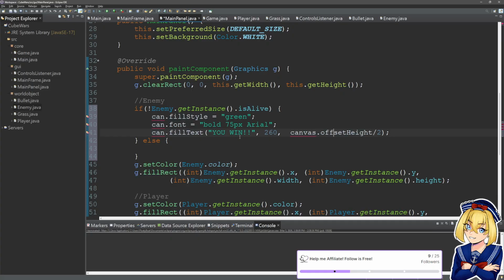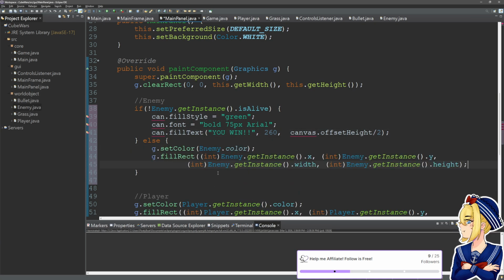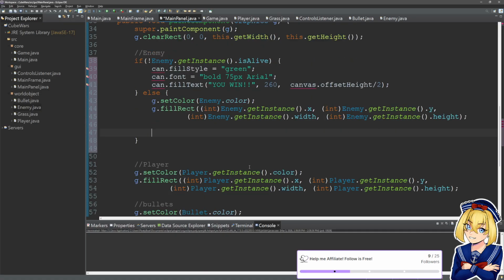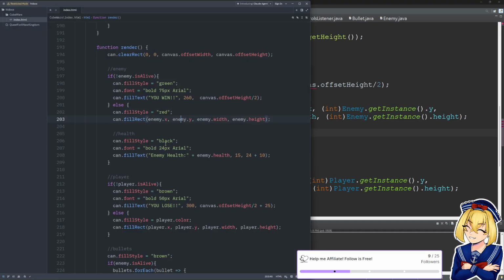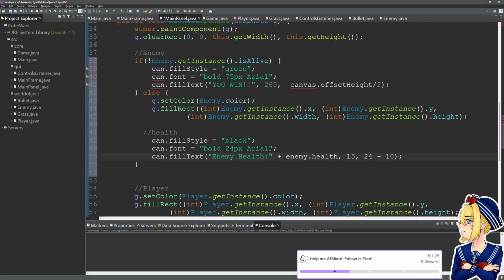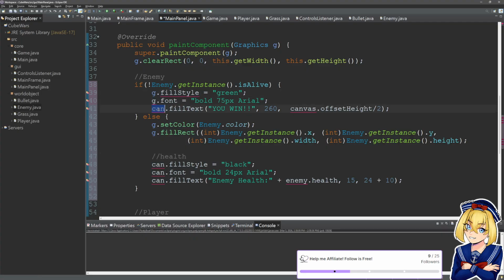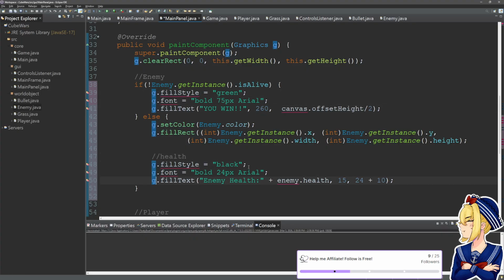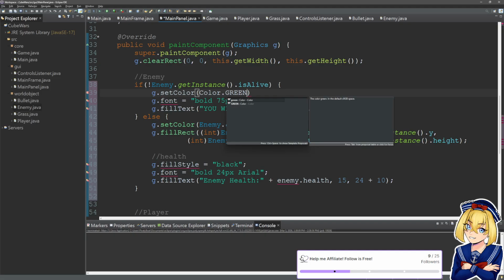Then we wanted to just draw the enemy, which is this code here. And then we wanted to do something after we drew the enemy, which was draw the enemy's health. So let's put that in here and do some language conversion. These will all be g, but we need to fix some things. Fill style is setColor, right? Set color, and we said it was going to be green.